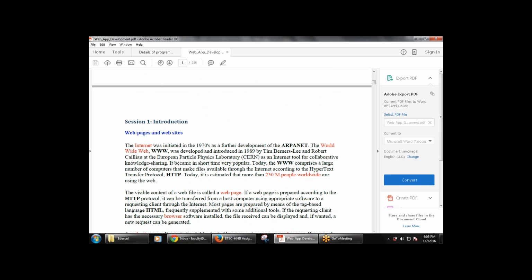And we started with session number 1, that is the introduction, that includes the first topic, the web pages and the website. So first of all, what is a web page? Any information that is available on the page is known as a web page, and the collection of web pages is known as a website. So the first session that we introduced contains the web pages and the website.